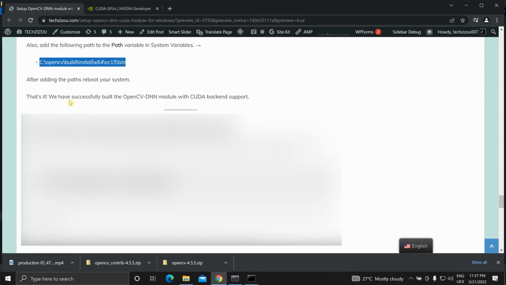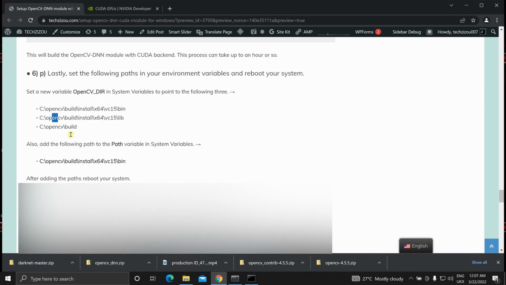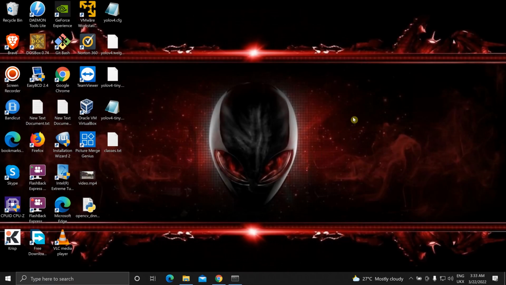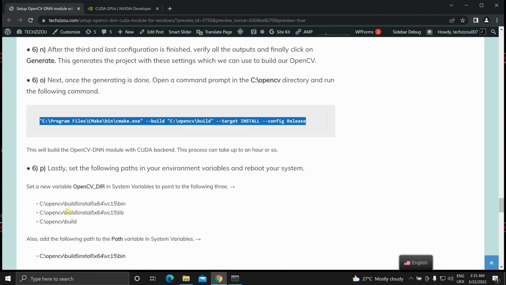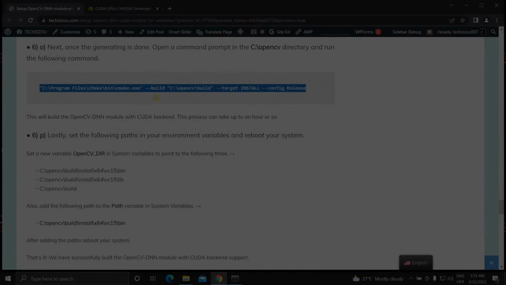Now we have successfully built the opencv-dnn-cuda module, that is OpenCV with CUDA backend. After adding the paths we have to reboot the system, for the paths to take effect. Let's do that. Okay, I have rebooted the system. So now these new paths are set for the environment variables.